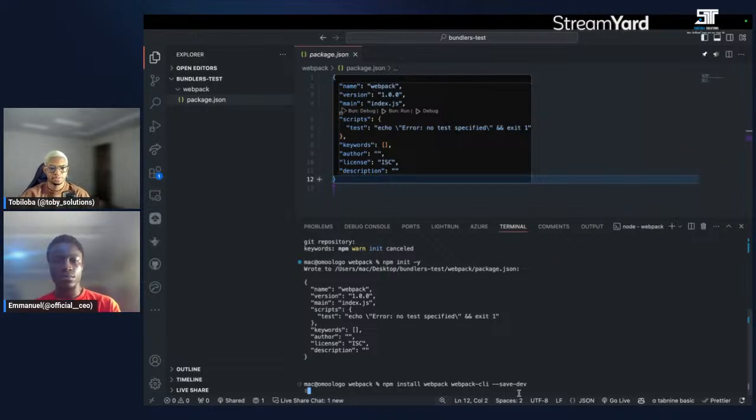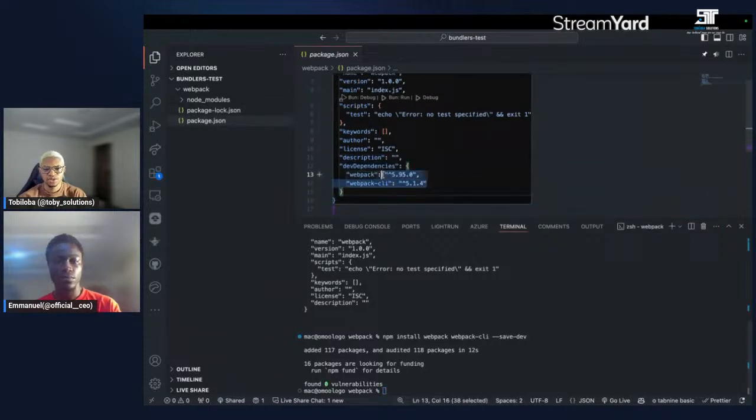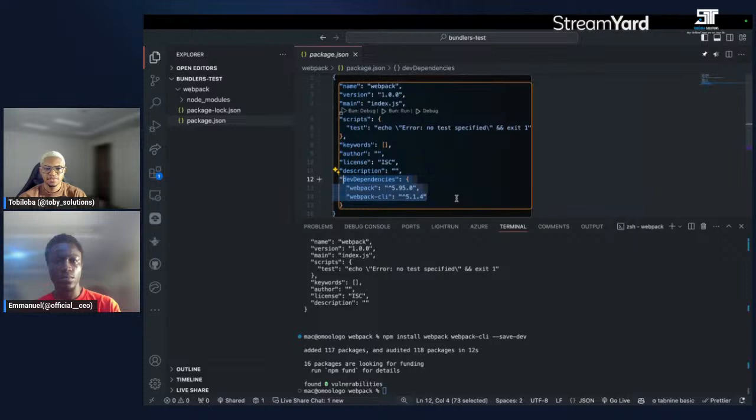Yep. And we actually automatically get those written to devDependencies. For those in the house that probably don't know the difference between devDependencies and dependencies, correct me if I'm wrong: devDependencies are the ones you get to use in development mode. They don't make it to production. They get tree shaken or removed eventually from your bundle. But dependencies eventually still make it to your production environment and get added to your bundle. Or am I mistaken, Emmanuel?